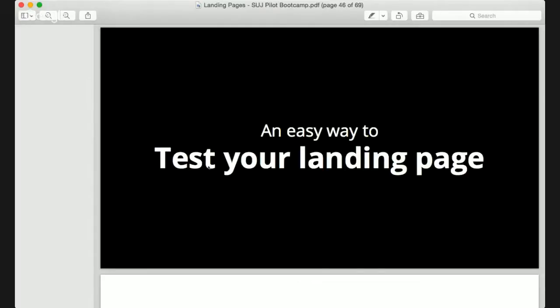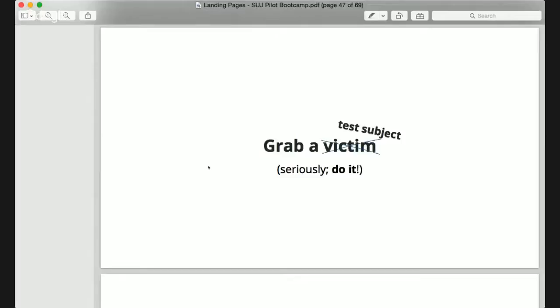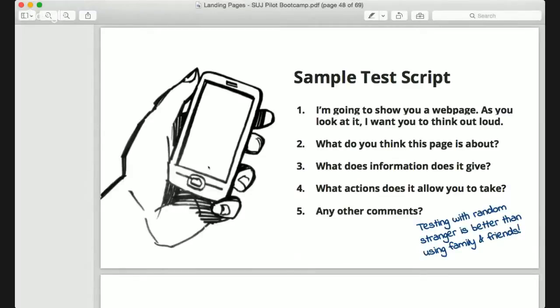Another way to test, after you've done your white paper testing and built your landing page, is to grab a test subject from a random person. Let them know you're going to show them a website, and ask them to think out loud about what they think the website is about. What does the information say to them? What actions do they think they can take? What other comments do they have? That's a good way to do it, with a random person.